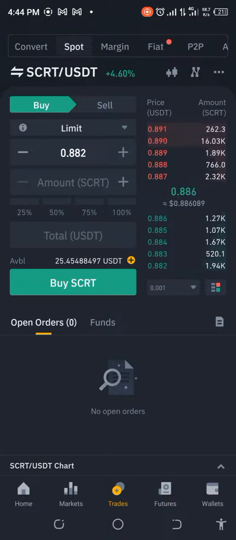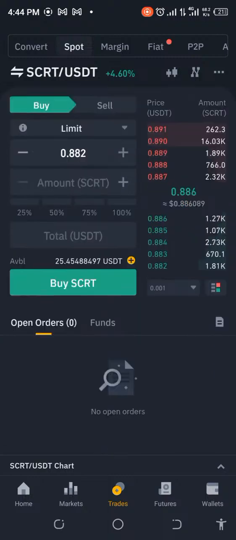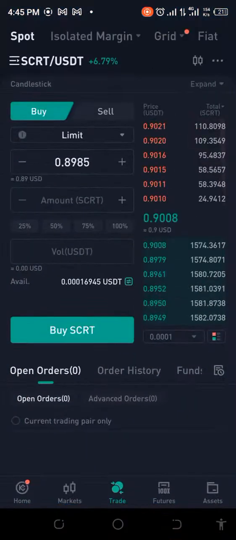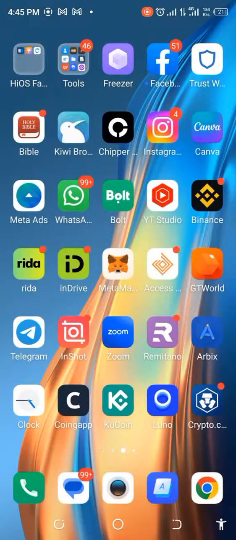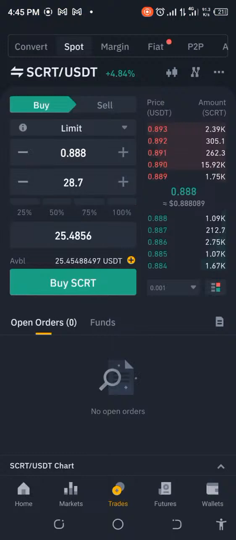Okay, so this is the SCRT/USDT. You can see here currently the price is 0.886, and on KuCoin, it is 0.9. So there is a difference. We need to be really fast. The first thing we're going to do here is purchase this.